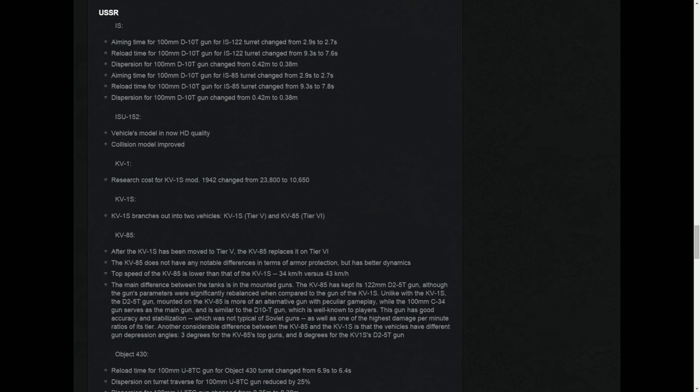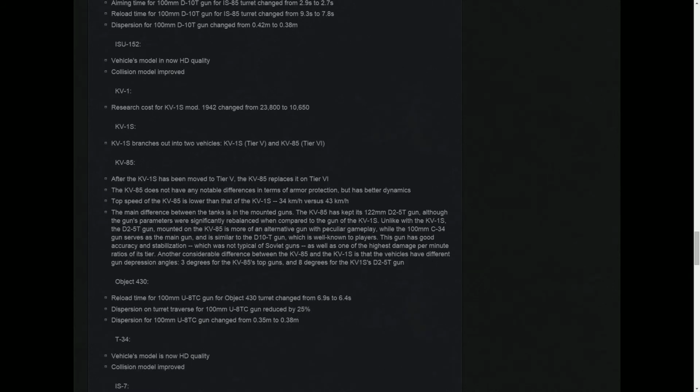ISU-152, minor adjustments. KV-1. Research costs decreased for, I think this is the turret, maybe? I'm not sure. It's been a while since I played my KV-1. Now, the KV-1S branches into two vehicles now. Okay, this doesn't... Hold on. KV-1S branches out into two vehicles: KV-1S Tier 5 and KV-85 Tier 6.